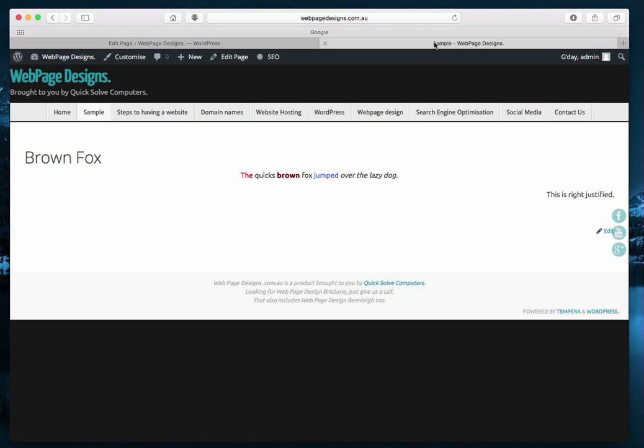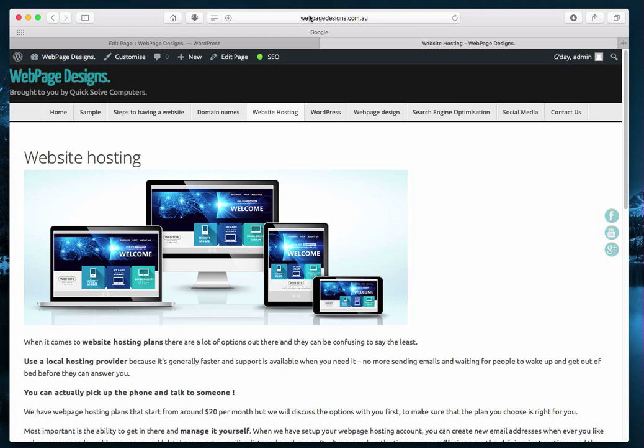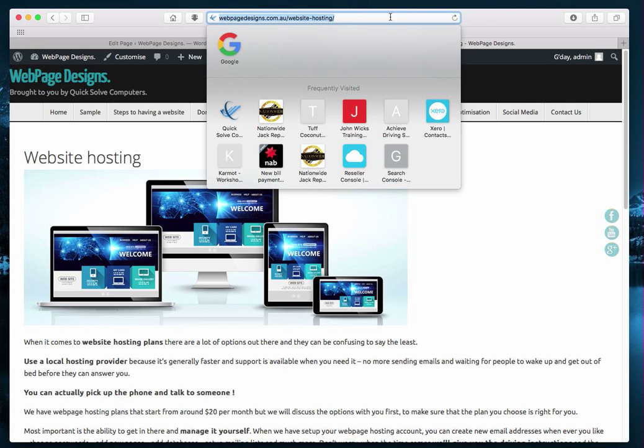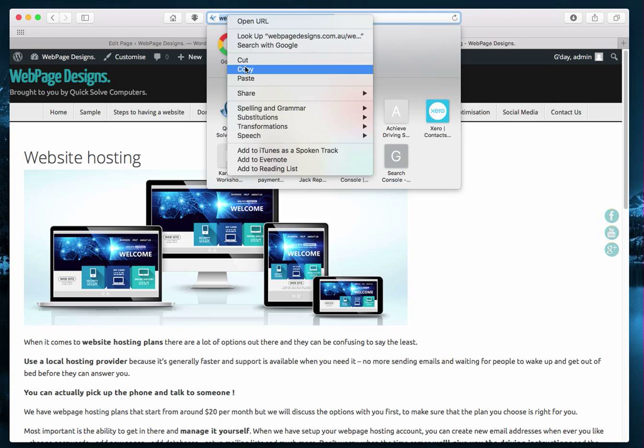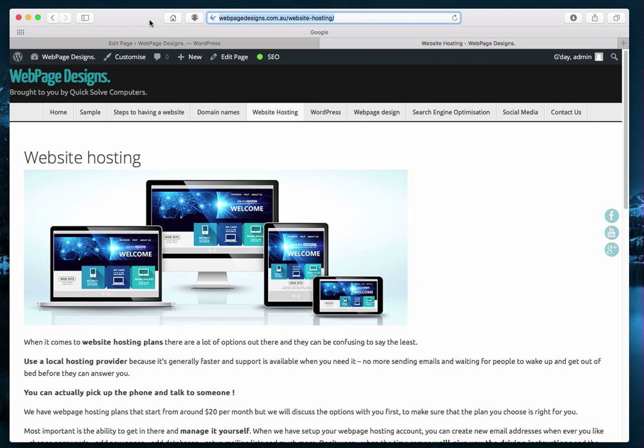That wording, we're going to link to an external website. So we come back to sample. Now we're going to link brown fox to, let's say, website hosting. The first thing you want is to copy the address. So let's click on website hosting, and you'll notice up the top it says webpagedesigns.com.au. If you click on that little window, it actually shows you the entire address. So let's copy that. Right click, copy. Or if you know the address, obviously just write it down.